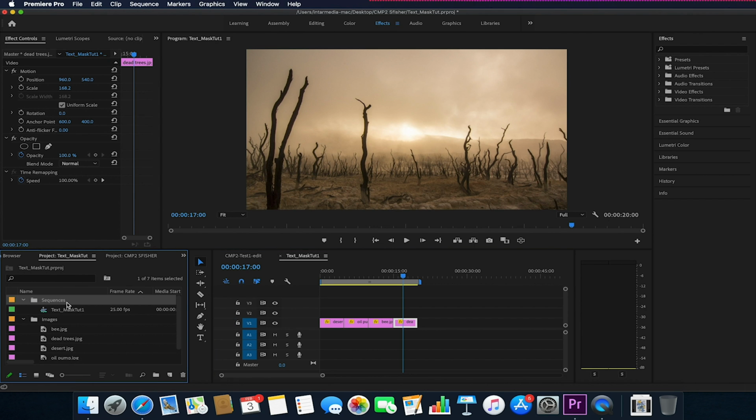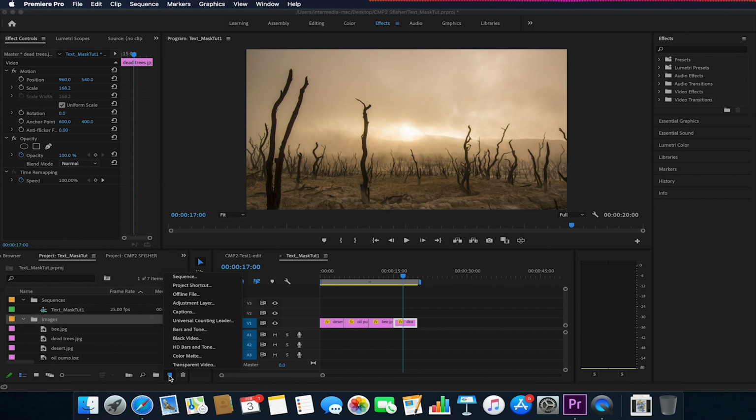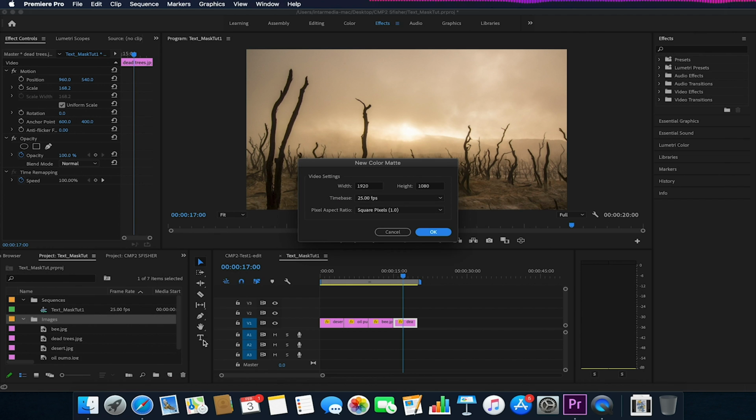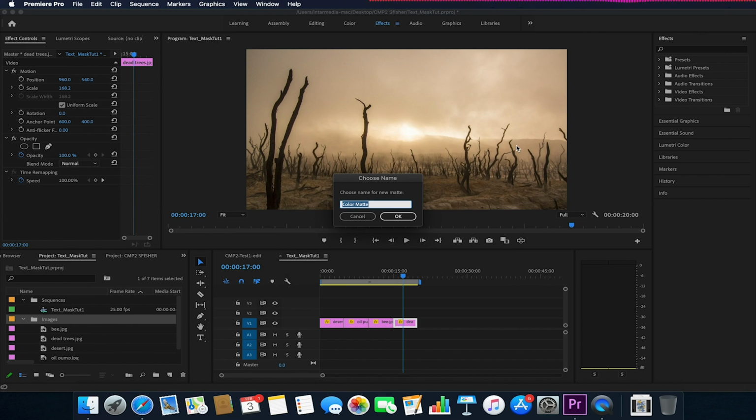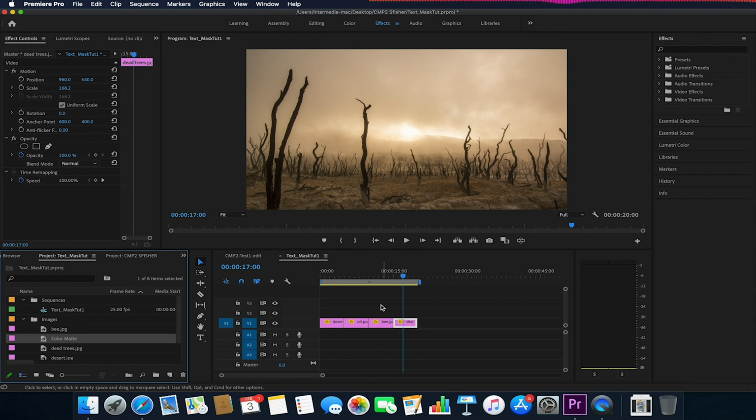So with my images folder still selected, I'm going to go to New Item. I'm going to create a color mat. I'm going to make sure this is the same width and height as my sequence, keeping it at 25 frames a second and making sure it's set to square pixels, which it is. I'm going to hit OK. And this is where I choose my color mat color. So this would be the background for which our cutout would be set as. So I'm just going to choose an aqua color for now, because I'm going to show you how to change this in a bit. Keep this as color mat.